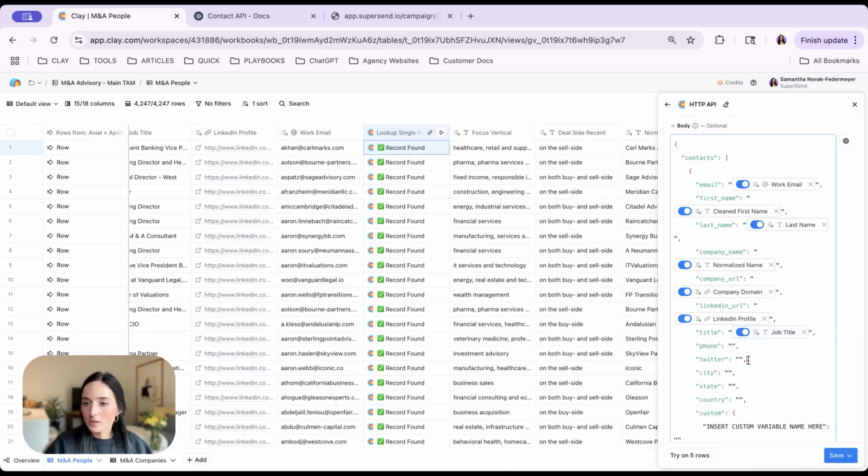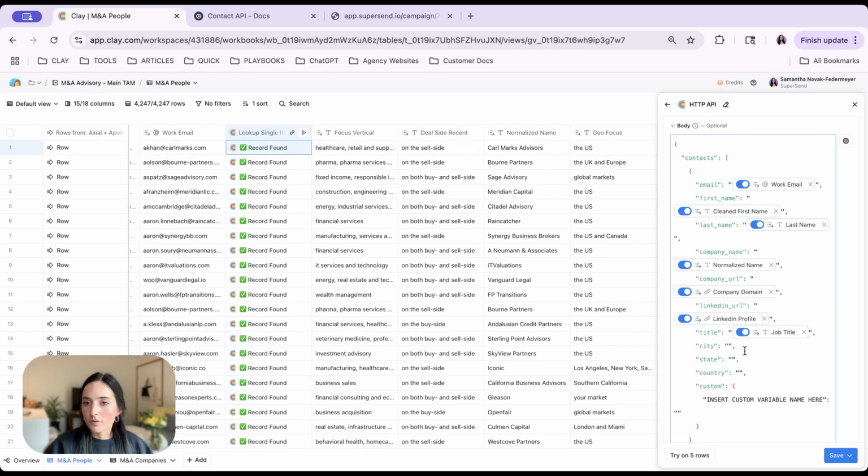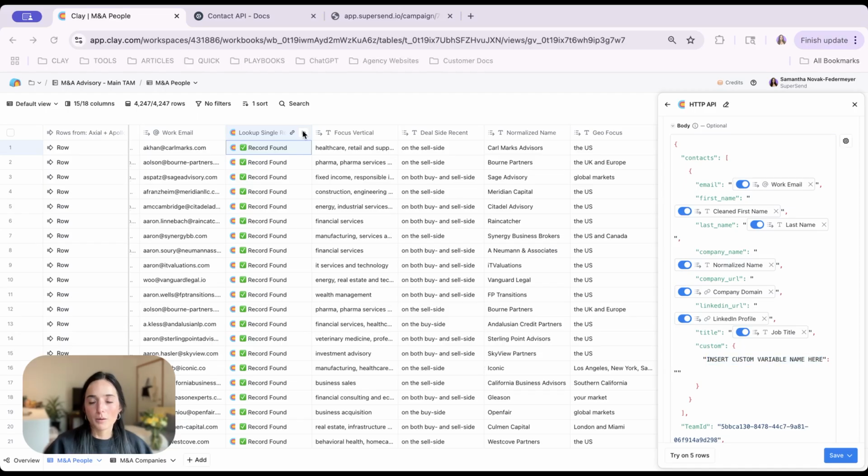We don't have a phone, we don't have Twitter, so I'm just going to delete those instead of leaving them blank. We also don't have city, state, or country, so I'm just going to delete those. But what we do have is custom variables. So I want to pull over our 3 custom variables that we came up with: focus vertical, deal side recent, and geo focus.